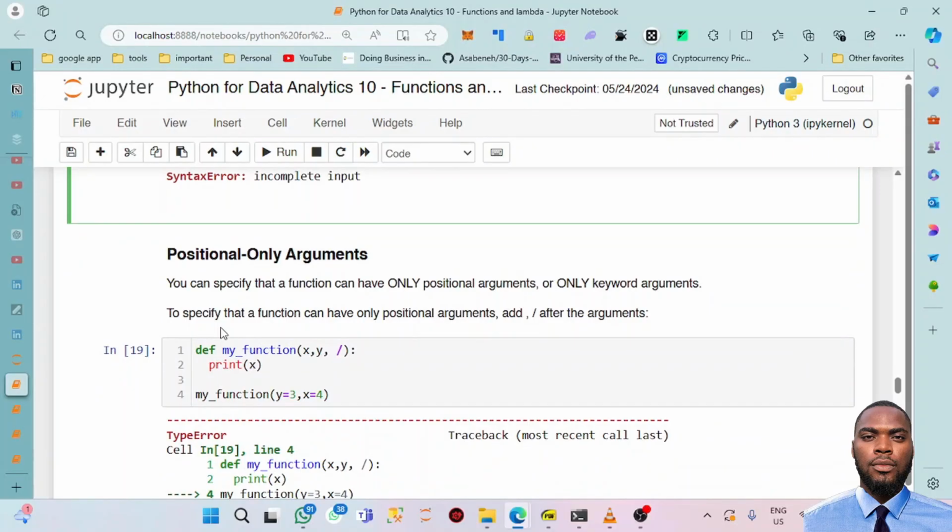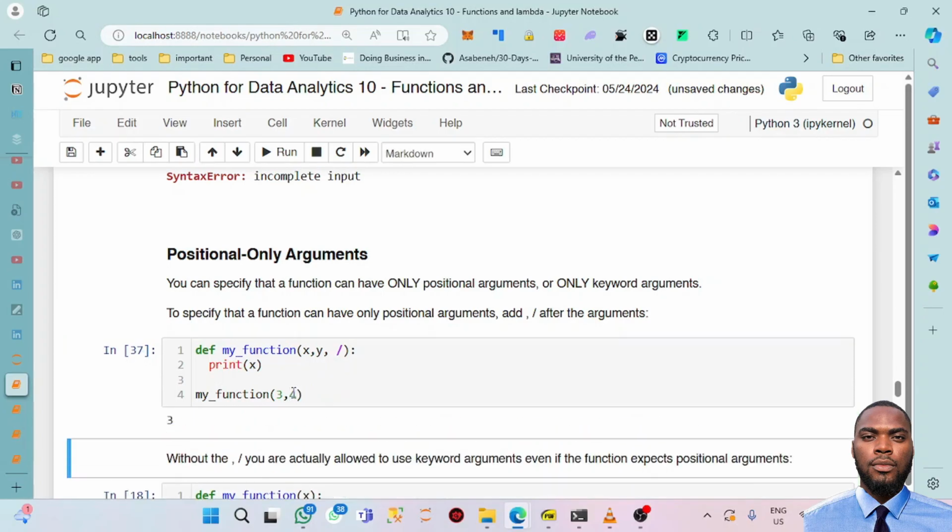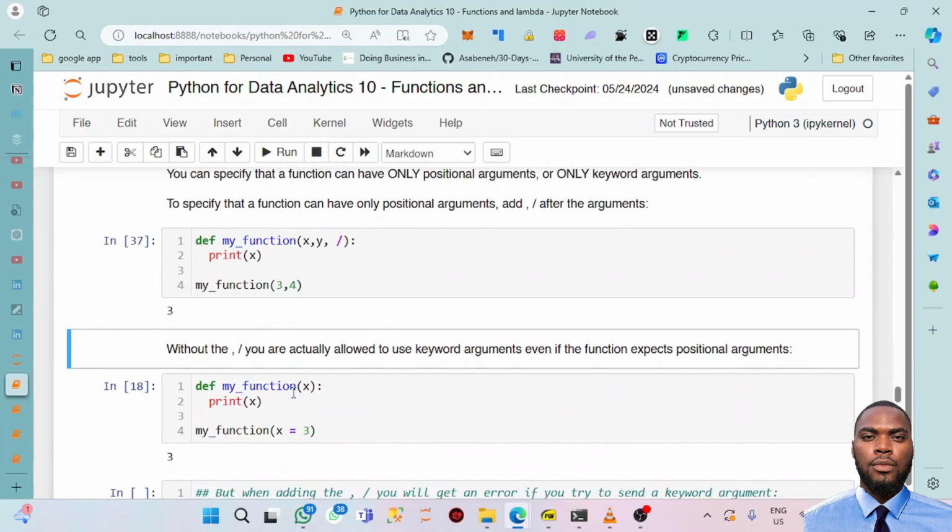Okay, so if you want your variable to be position only, meaning I cannot use the keyword, I cannot be passing a keyword here, I will put this slash after my variable. So now if I want to use this, I have to go like this and go like this. But at the end of the day, this might not be very useful for your use case, because most times you just want to do it as simple as possible. So you want to use the normal method.